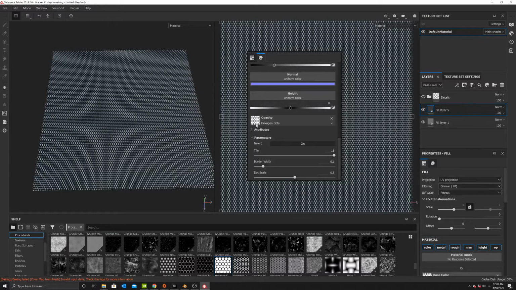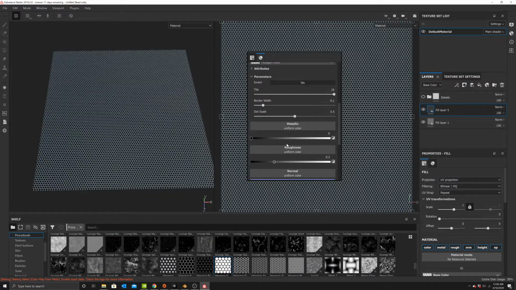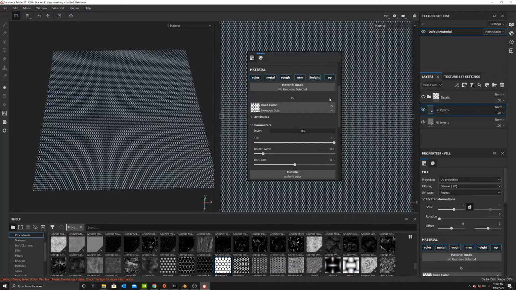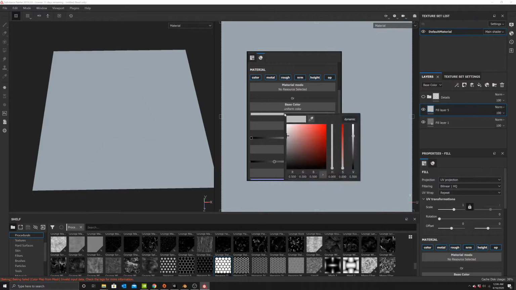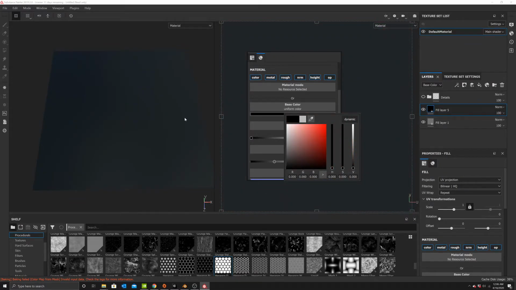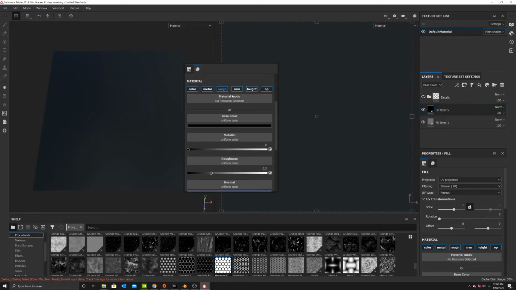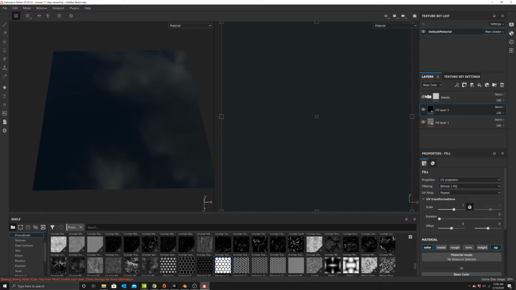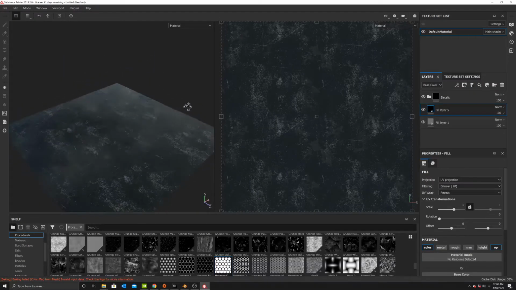So now what we have is we're saying that anywhere that's black here is really what's being shown since I put on the invert. So now in the base color, I want to make that all black. And I don't want to change anything else besides that. All right, so that is our glass material.